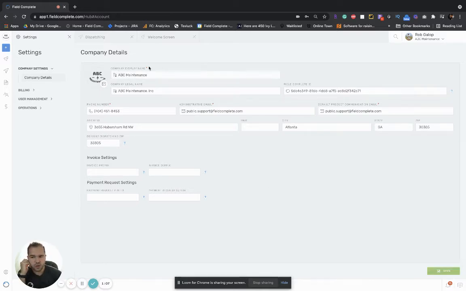Here you also can fill in your company display name and your company legal name. The difference is the legal name goes on all the documents like invoices, estimates, etc. And then the company display name is what your customers see in communication, like email, SMS, etc.